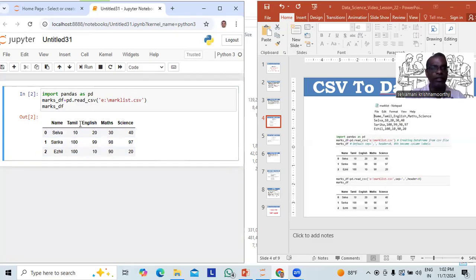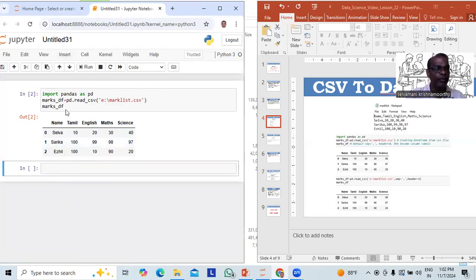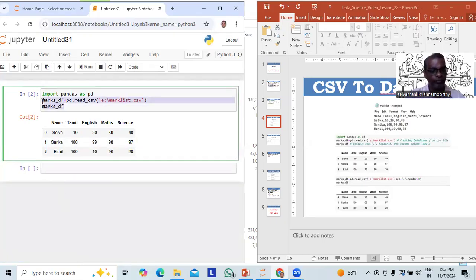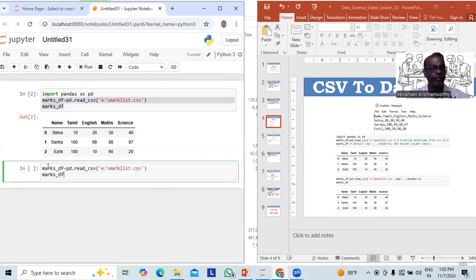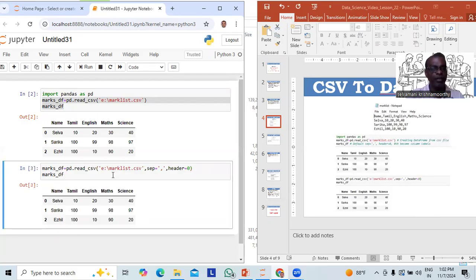The title row becomes the column labels. What will happen if we give the same thing? I copy paste here, sep equal to comma. By default the delimiter is comma. Header equal to 0. What will happen? Same thing we will get, no change, because by default sep equal to comma, header equal to 0. I hope it is clear to all.